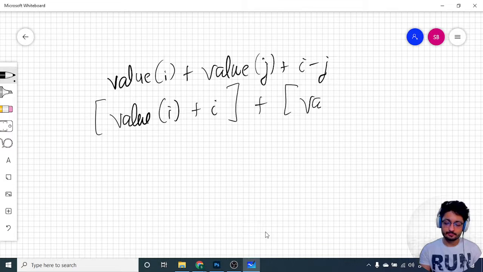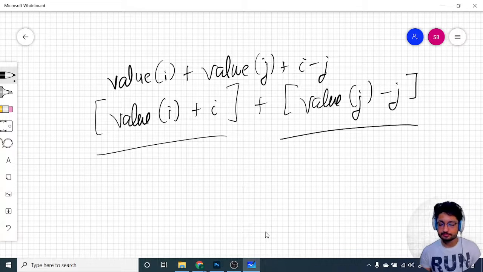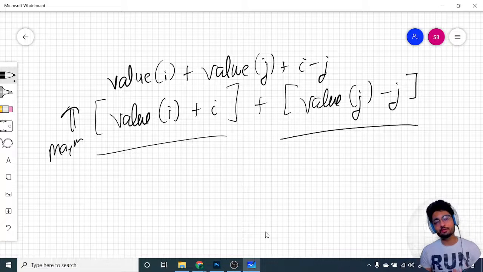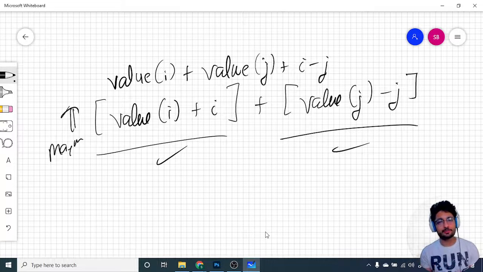plus values[j] minus j. Now I have two terms and I want to maximize my total score. If I want to maximize my total score, I have to maximize this term as well as this term, and I have to find a pair.